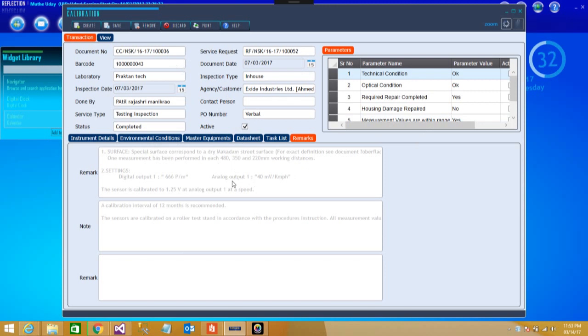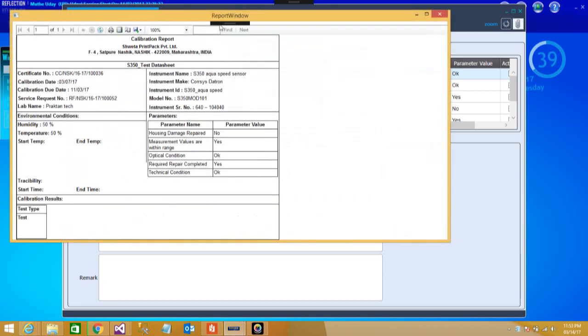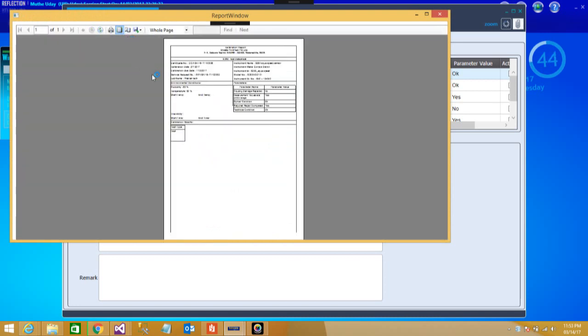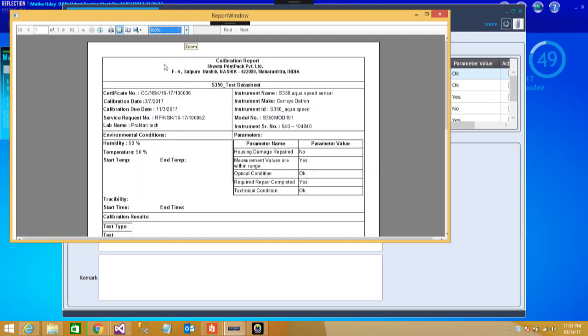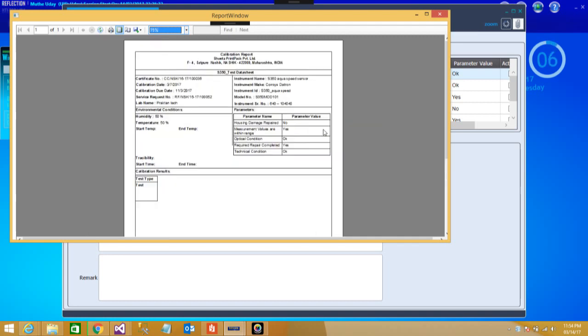So now, after doing all the calibration, one of the biggest hurdles for every lab right now is how do I generate my calibration certificate. Most of the labs are doing these things on a manual basis. So in our case, what we have suggested is automatic generation of this particular test certificate, or a calibration report or testing report, which we can generate here.